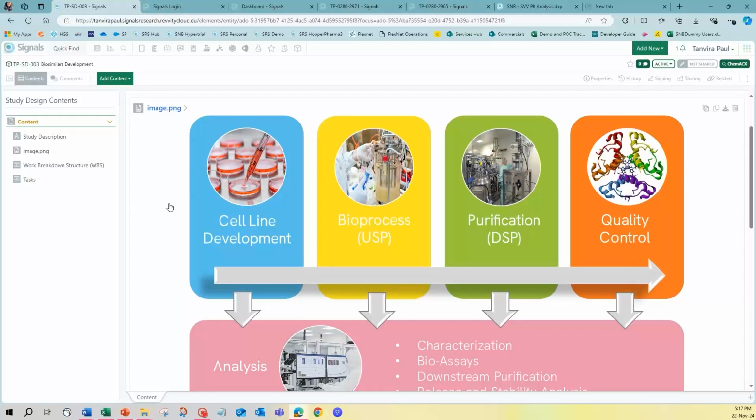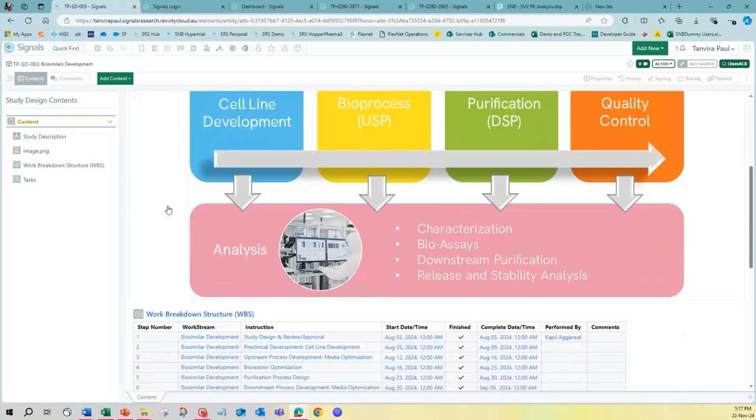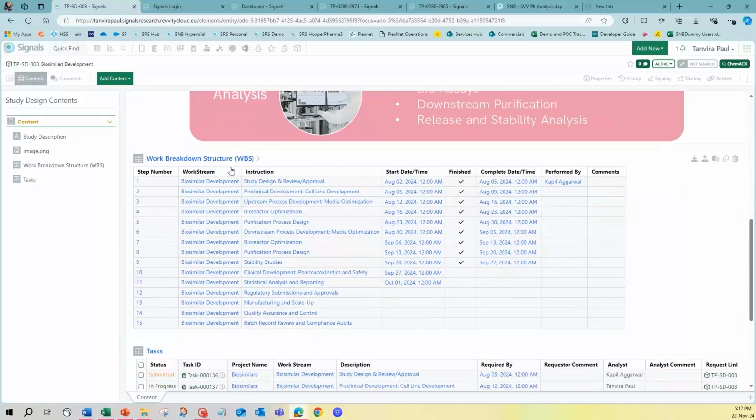Later, the scientist checks the work breakdown structure that gives him or her an insight into the different instructions or the steps that are involved in the process. What would be the start date or time? You can also have a checklist for the stages that are being completed, and also register the date and time stamp for the completion of those stages.